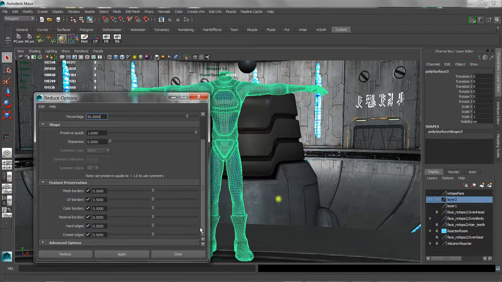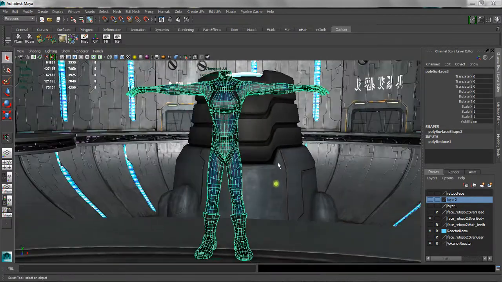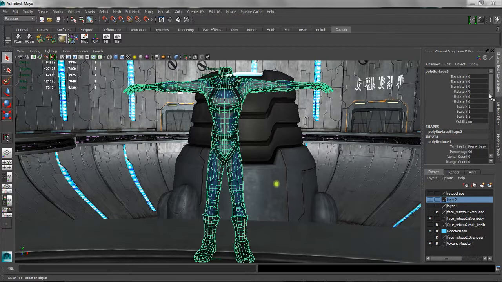Setting any option in the Feature Preservation section of the Reduce options to a weighting of 1 ensures that those components are not modified by the reduction. This is useful to exactly preserve border edges where surfaces meet. Other features include a slider that toggles the weighting of quad preservation, as well as the ability to define a plane of symmetry so that reduction is symmetric across the mesh.